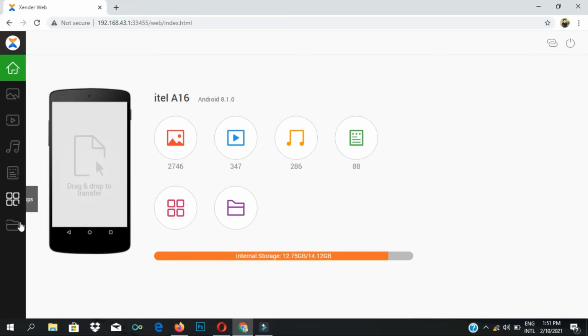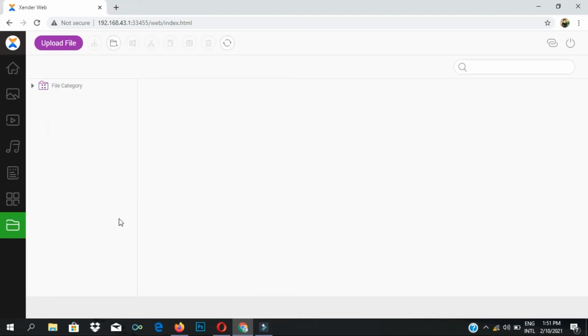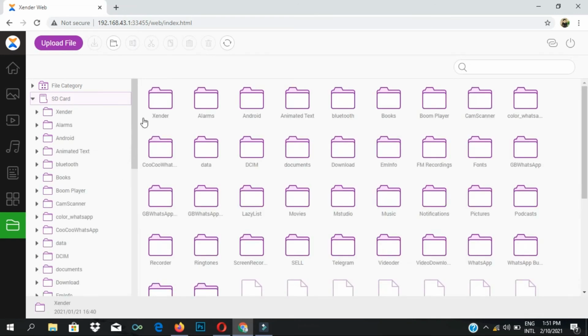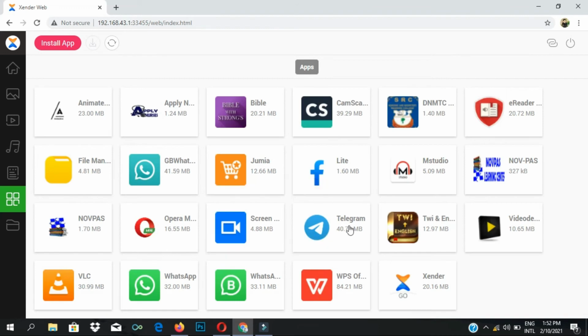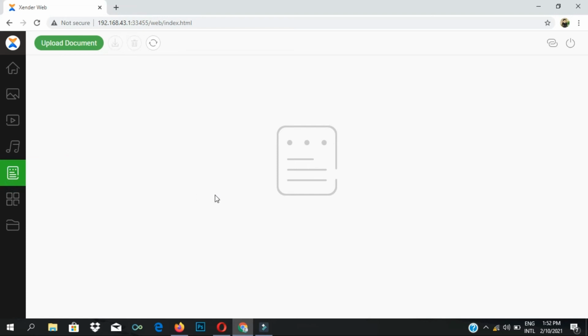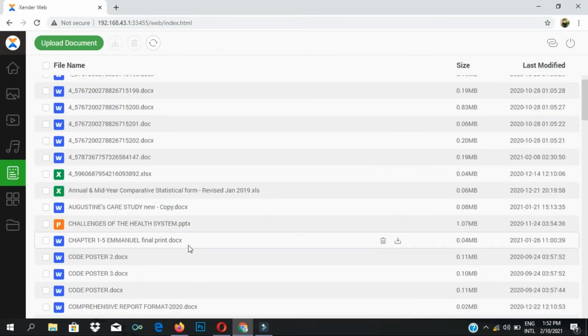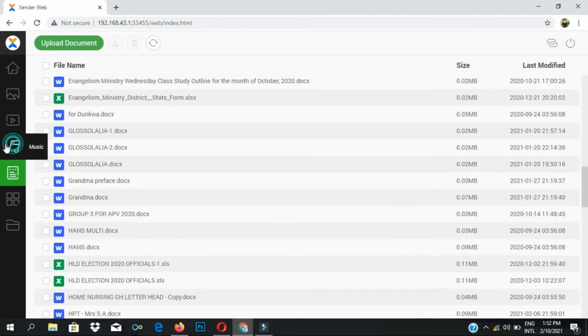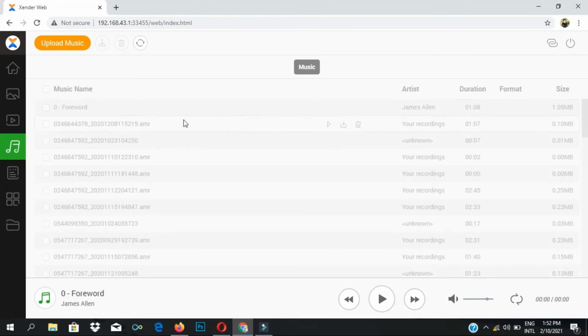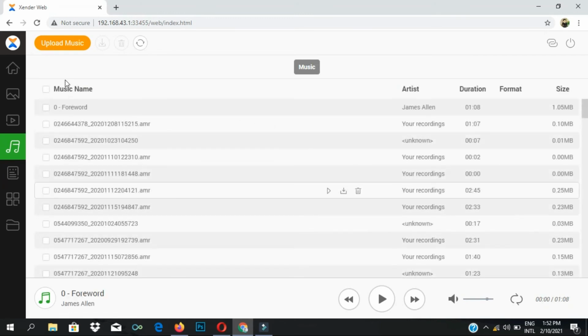So quickly, let me go to my files, that is my internal storage, and see, over here it is going to open all the folders I have on my phone. I also have apps over here, and I have a lot of apps here. I can also look through my documents, and I'm going to see a lot of documents here. I can also go through my music and look through the kind of music I have.